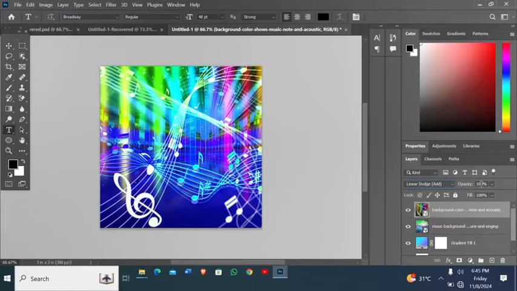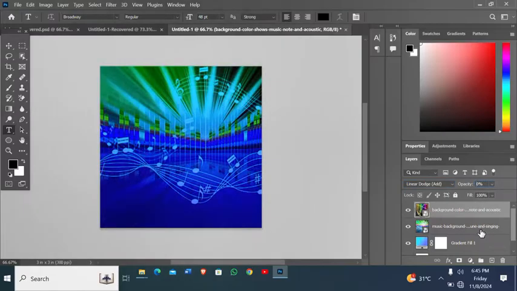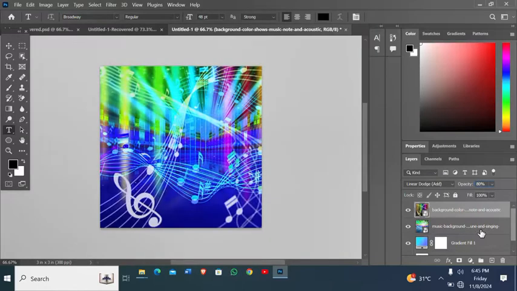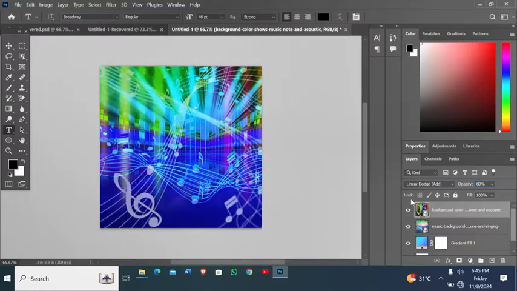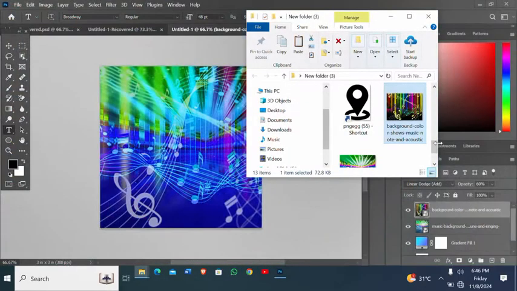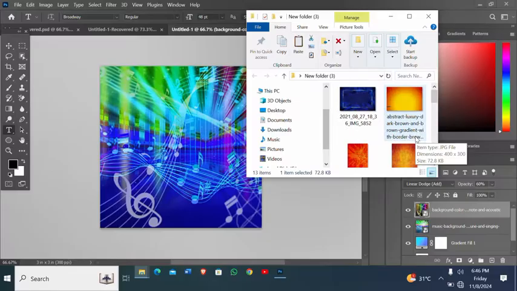So let me decrease the opacity of this one small to somewhere about 80. 80 is too much. Let me make it 60. So 60 is okay. Then press enter. So the next thing is I'll go in for my other images. So the next image I'm going to use is this image.